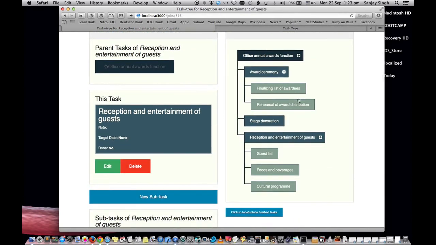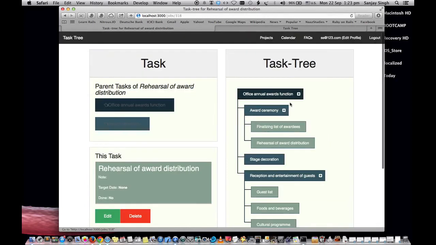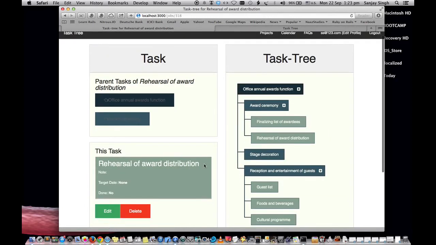You can go to any task by clicking on it. Rehearsal of award distribution. You can see another section has been added here. These are the parent tasks of this task. Award ceremony depends on this, and the Office Annual Awards function depends on this.